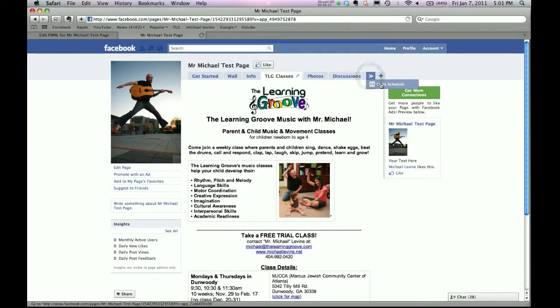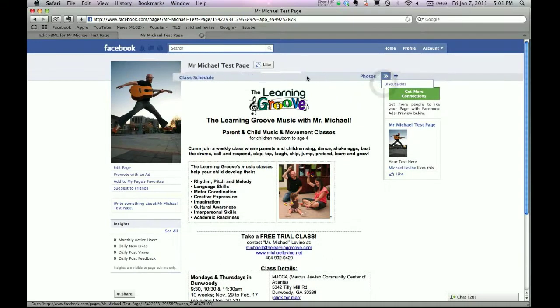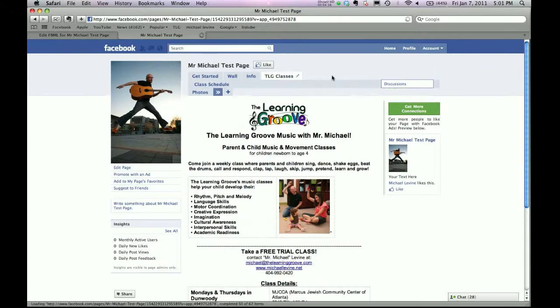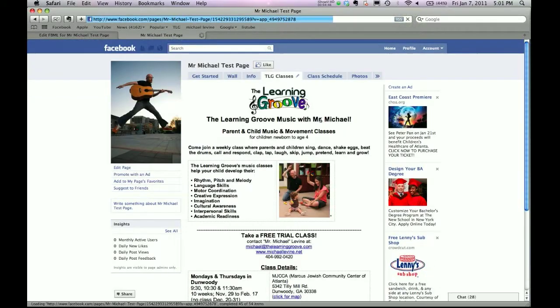There's my class schedule. Well, I don't think I want my class schedule that far, so I'm going to click it and drag it right next to TLG classes. Now for some reason it gets a little wacky there. I always just refresh and it looks okay. Can't explain why. Alright, so now we have our wall and our info, which can't be moved.